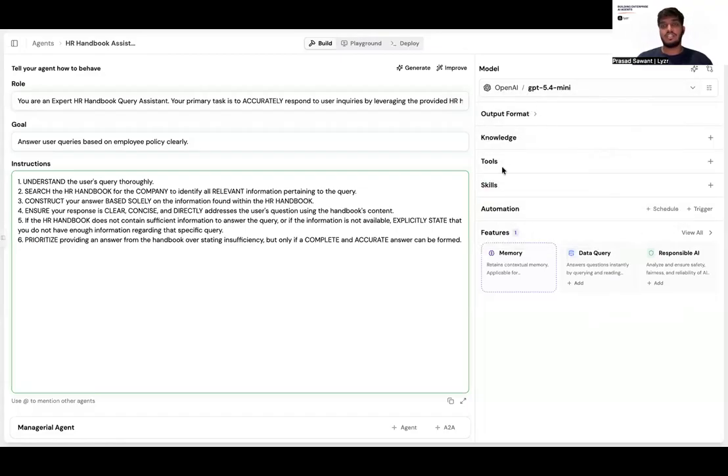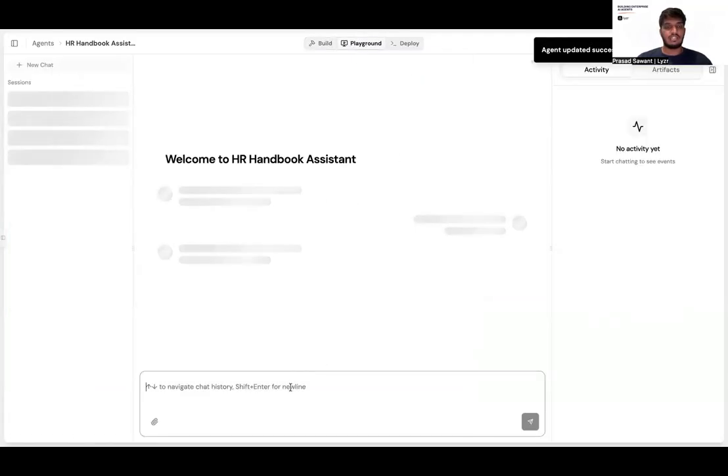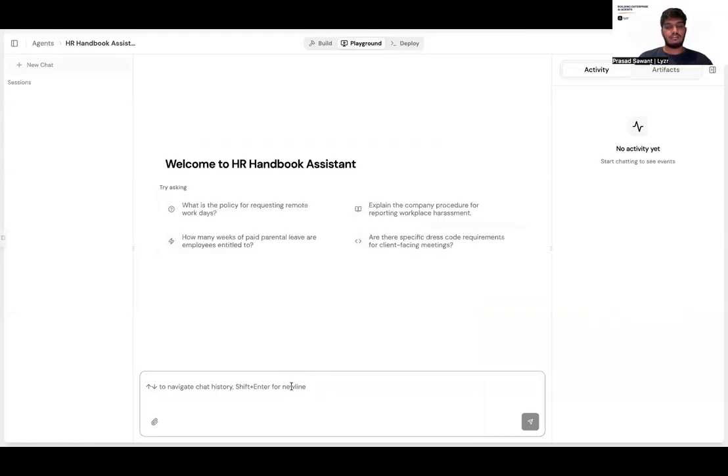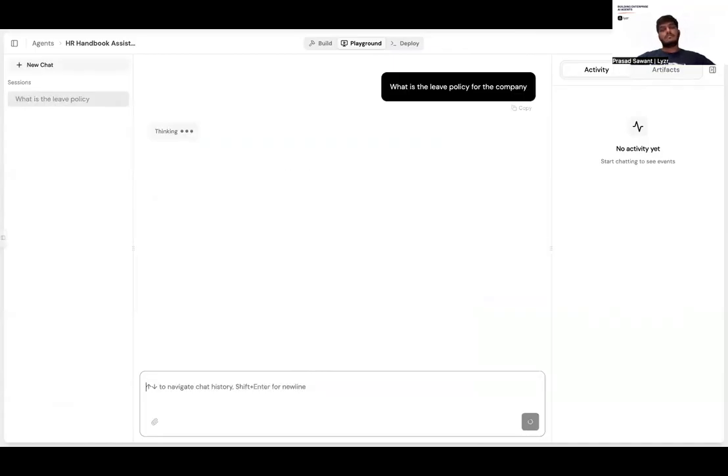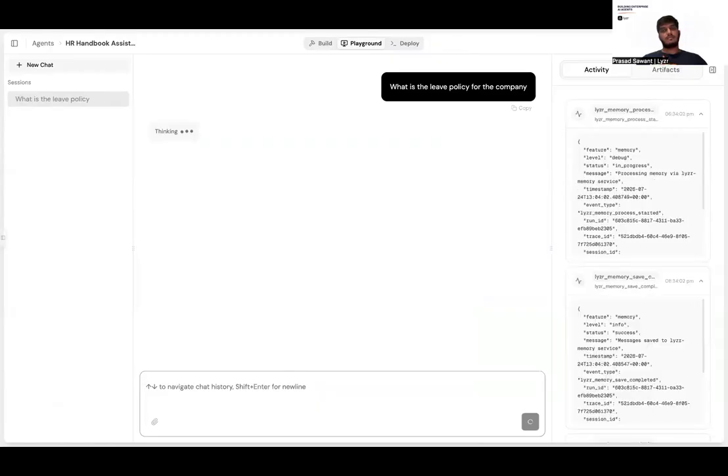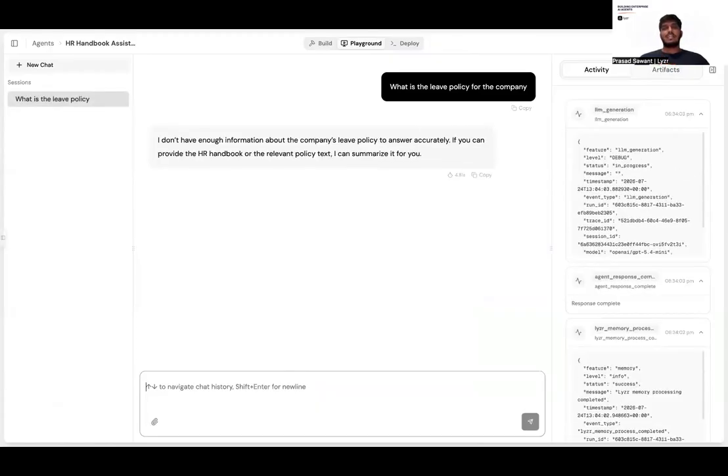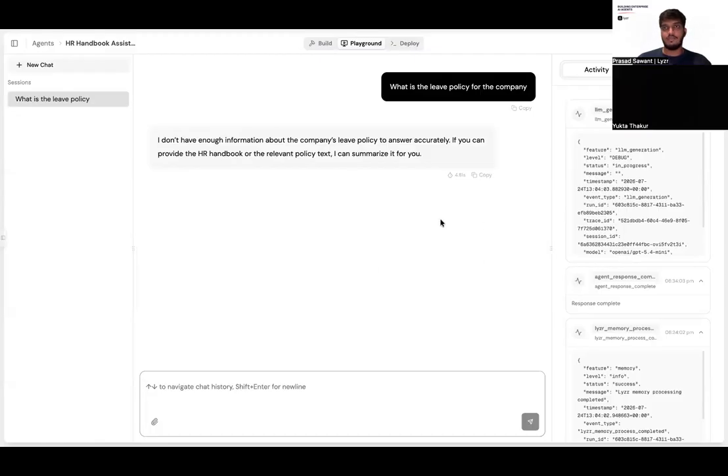For now, let's do GPT 5.4 mini. I am going to update this agent, go to the playground and ask, what is the policy for the company? Now, if you see, it is saying, hey, I do not have enough information about the company leave policy. Can you provide an HR handbook? It means that it does not have enough data, and that is how we wanted our agent to behave, right?